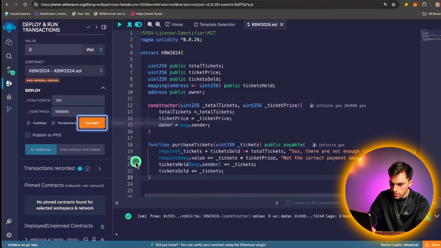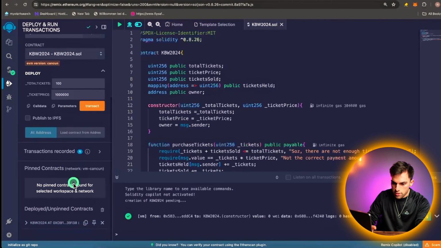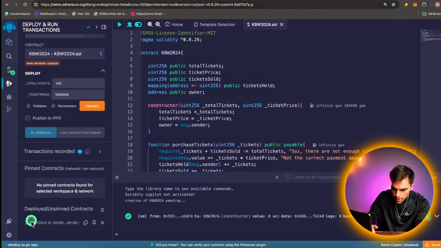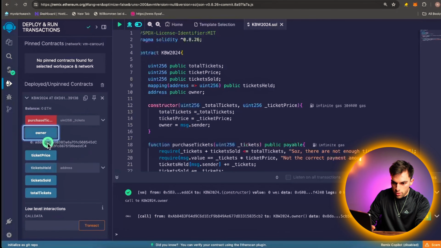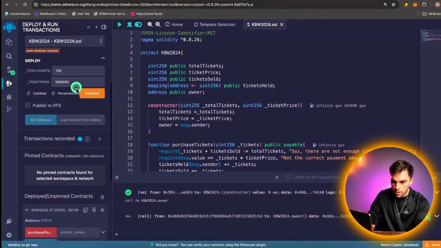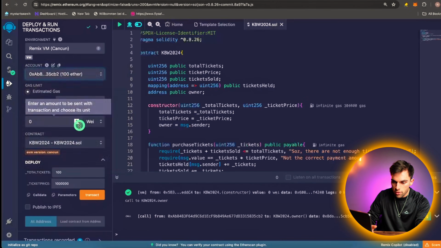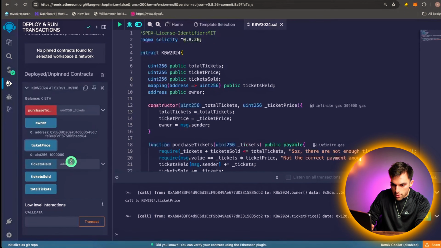Okay, let's transact. Let's bring this up a little. Okay, so transaction went through successfully. Now let's try and purchase a ticket. So we're going to change the account to the second one. And then down here we've got our deployed smart contracts. So let's see. So we can click on the owner to retrieve the address of the owner, which is that 0x5B. And then if we go up here, we can see 0x5B is in fact the owner of this smart contract. Now the ticket price is 1 with 6 zeros.